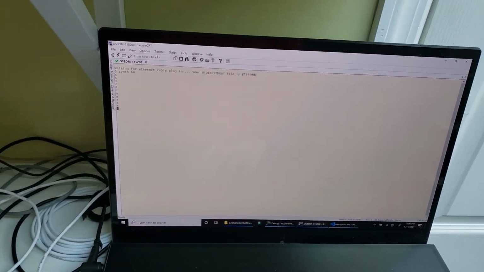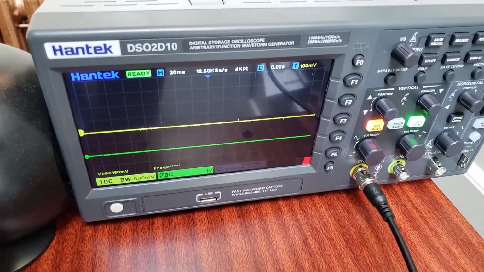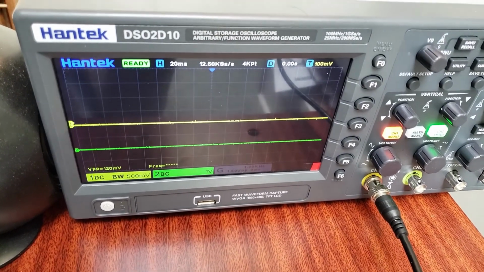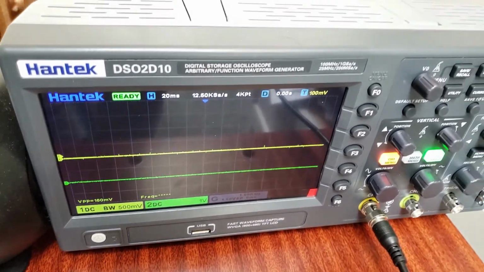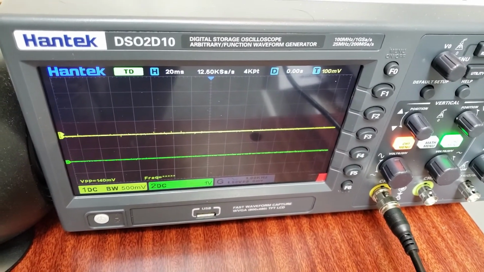Note that we can also change the waveform here. So if I hit W, we'll get a different waveform. There's a square wave. Characteristic, really more of a pulse width modulator. Really more of a PWM wave, honestly.